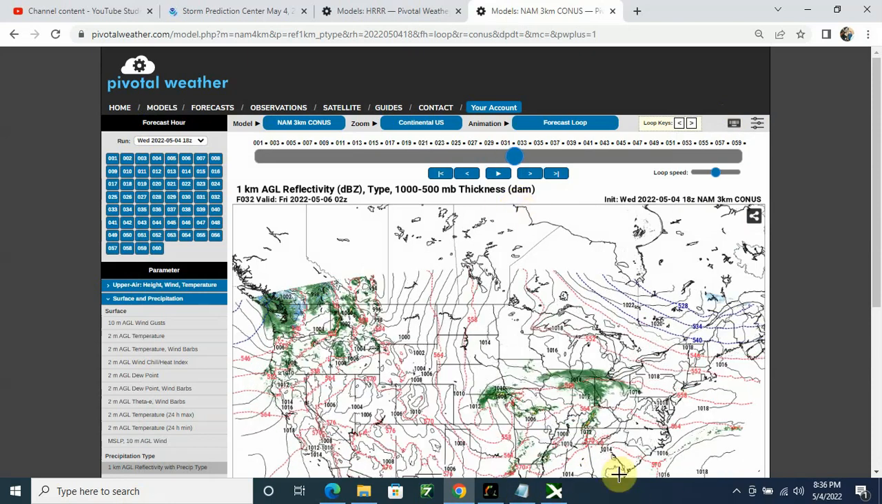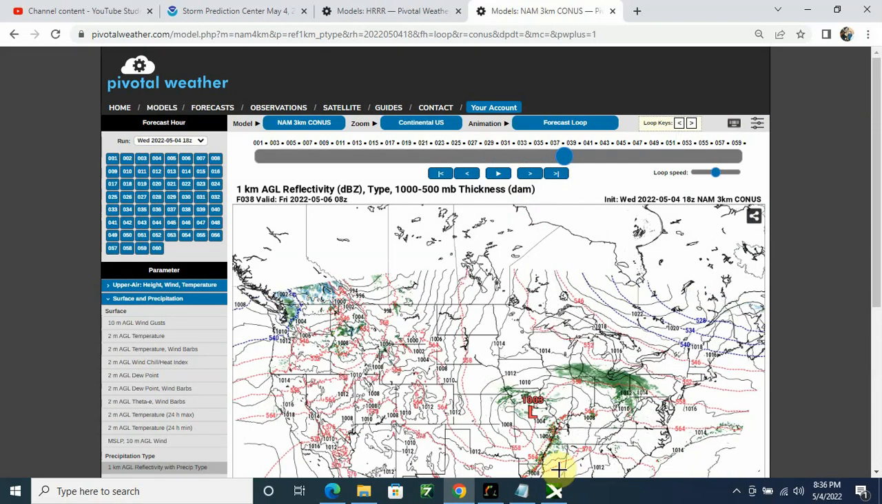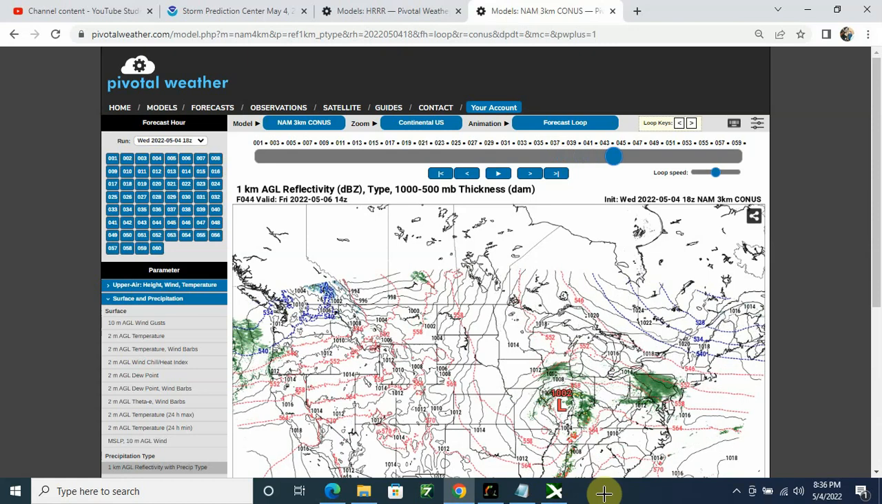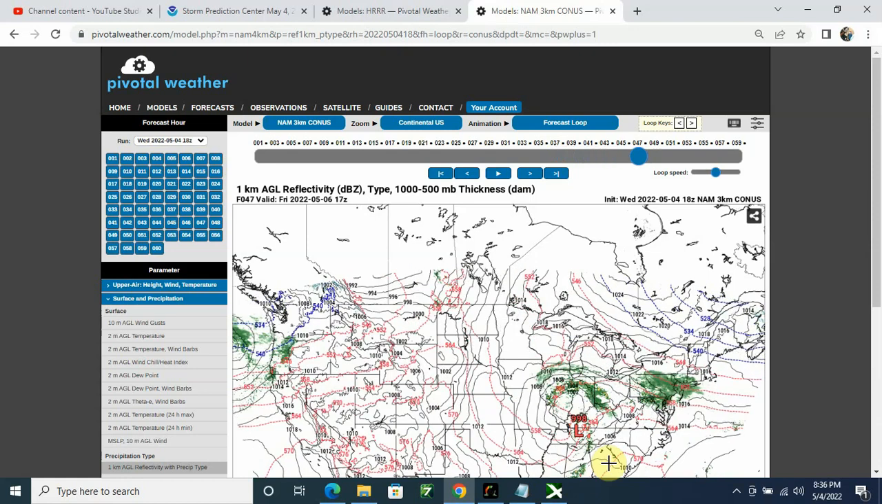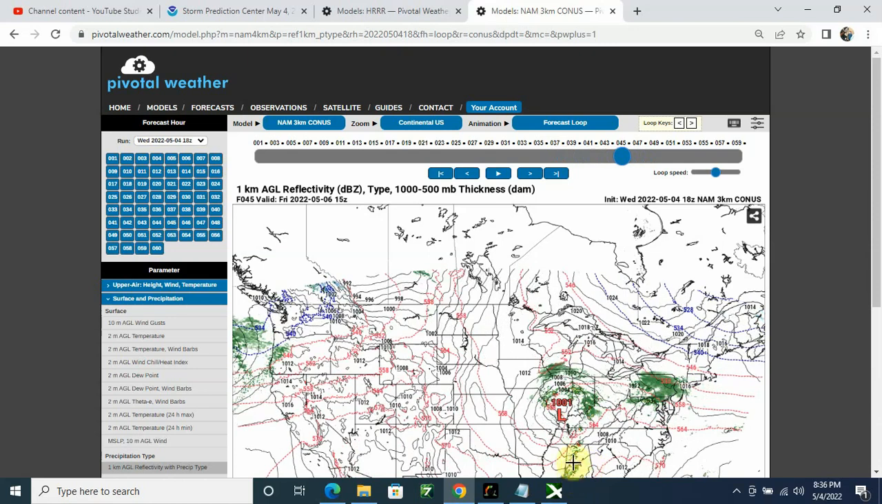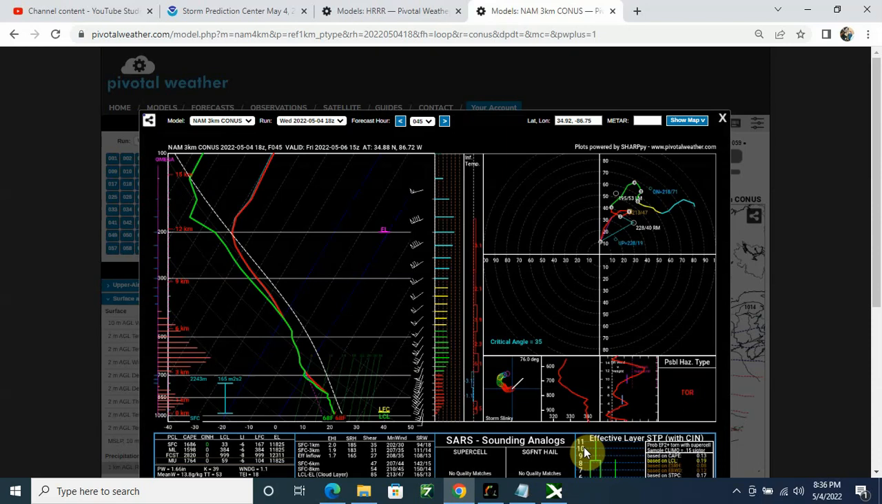So move this further along, and we will watch these storms reform Friday morning, really start to blossom into the afternoon hours. This line looks a little bit discombobulated, I'm not going to lie. So it'll be interesting to see how things unfold Friday and who gets what.